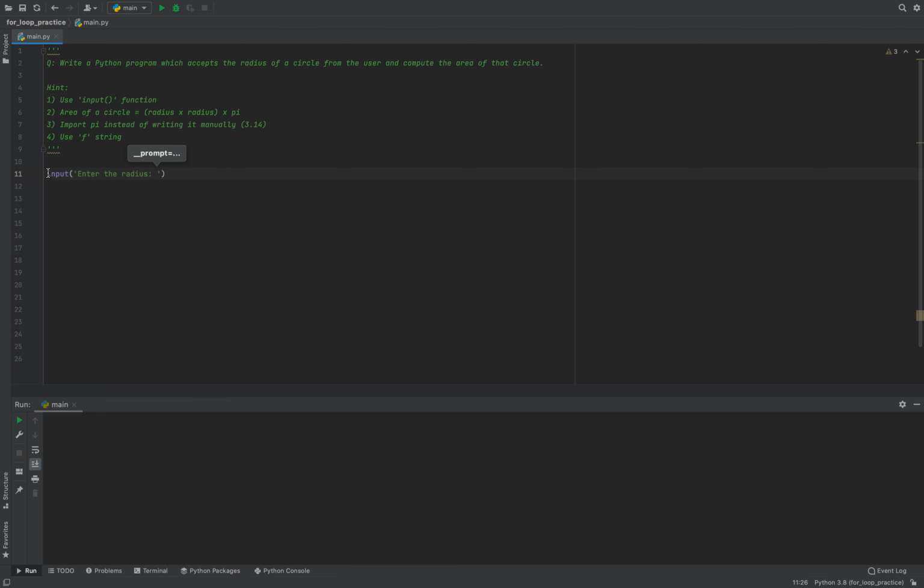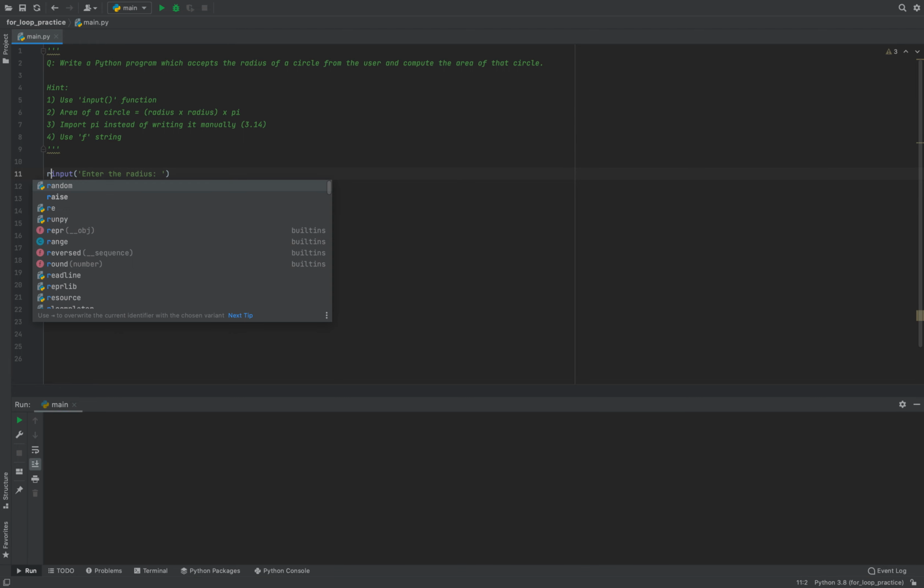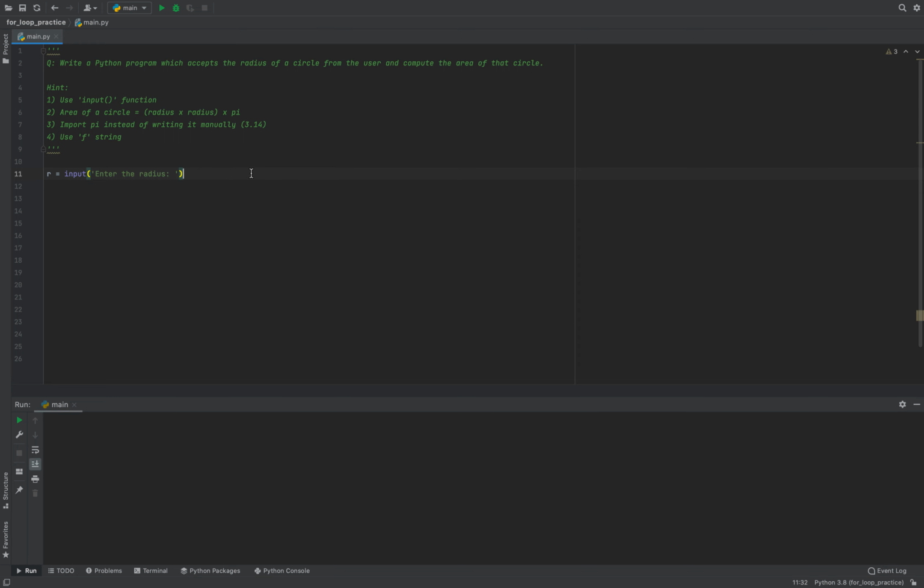And then I'm going to store this input statement here in a variable called r for radius. Then I need to use this formula, right? So r multiplied by 2 multiplied by pi. That's how you calculate the area of a circle, right?